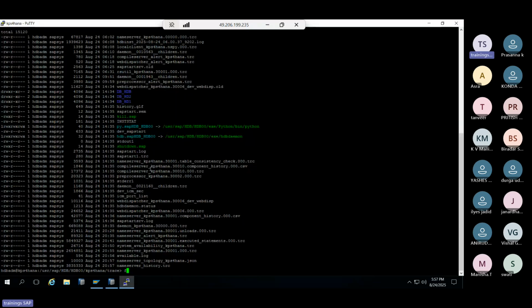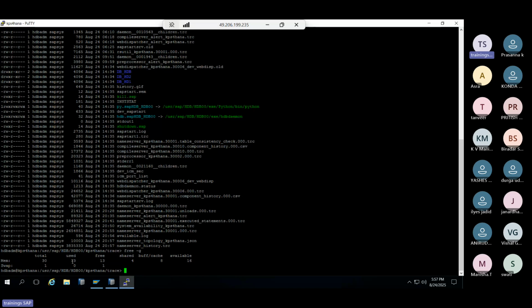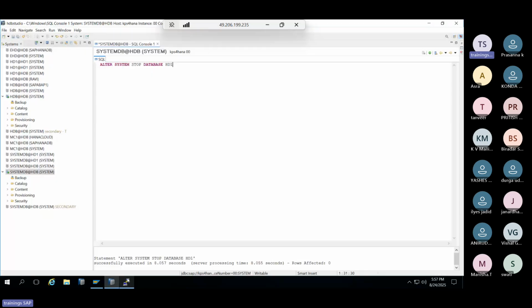You see now the memory usage is 13 GB. Okay, 13 GB it is using here, right? Memory usage means in the main memory level, you have 13 GB of data stored in the RAM memory level here, right?